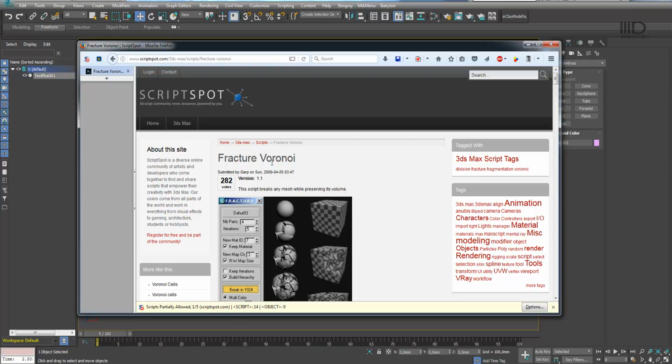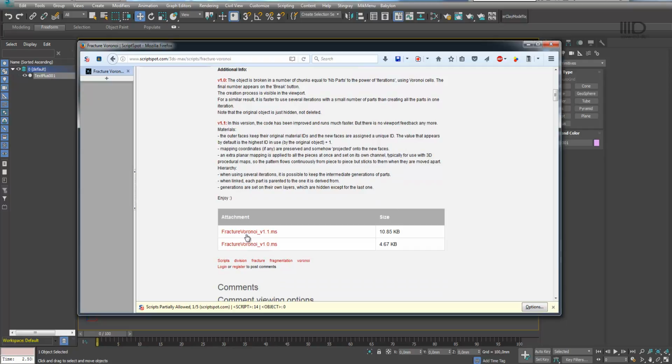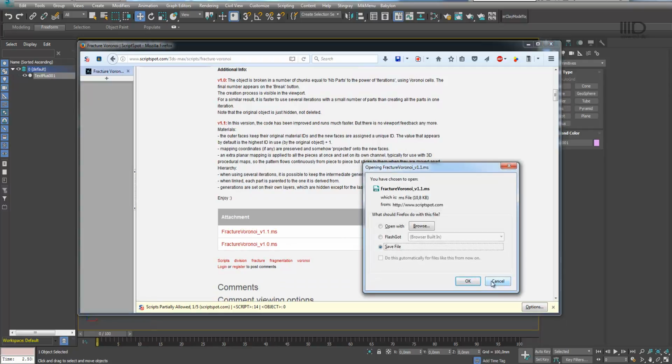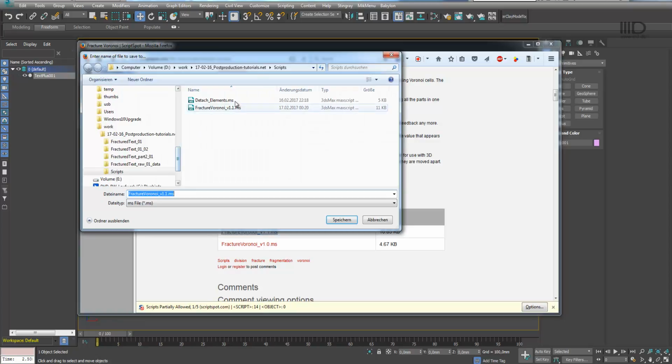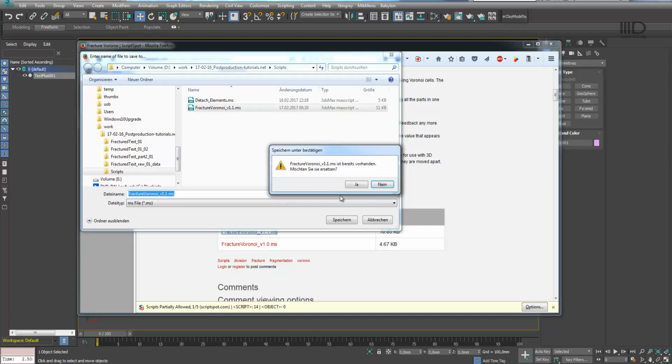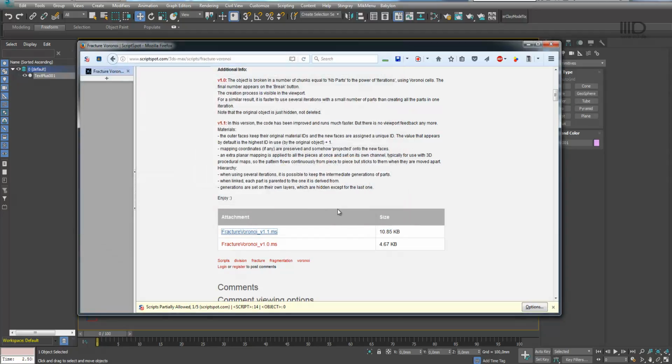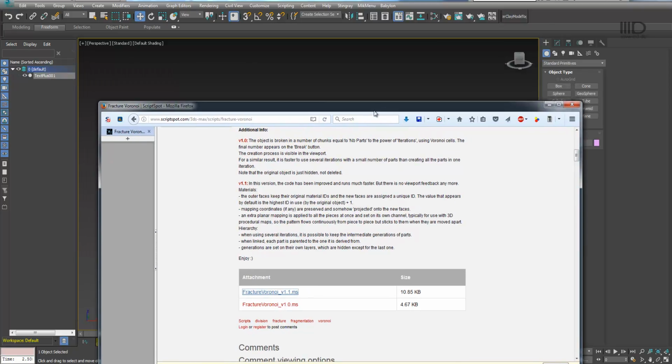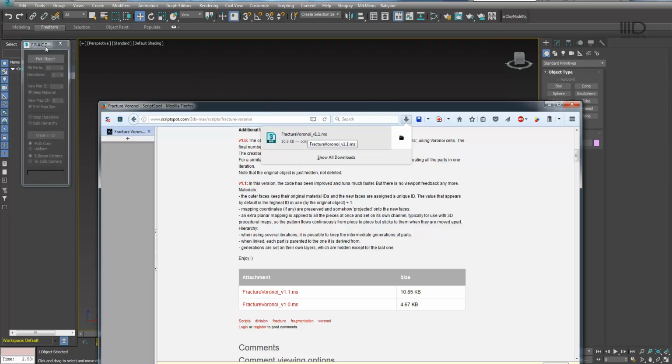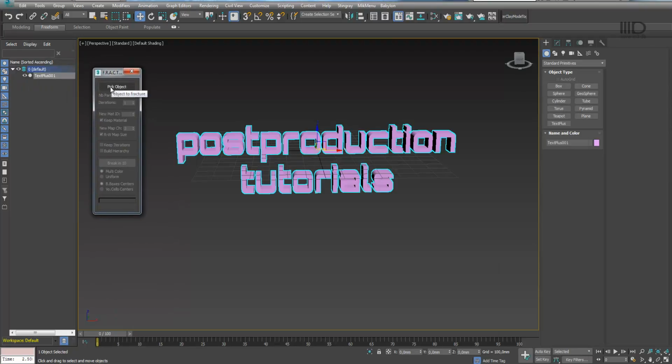So I'm going to take this fracture Voronoi, which actually uses the Voronoi code to break up objects like that. So we'll scrub down here, go to download. I want to save the file. I already downloaded it, but I'm going to download it again. Yes, I want to take that one. And I can now go directly from the folder or from the download section, drag and drop that directly into 3ds Max, and I've got my script over here with its UI.